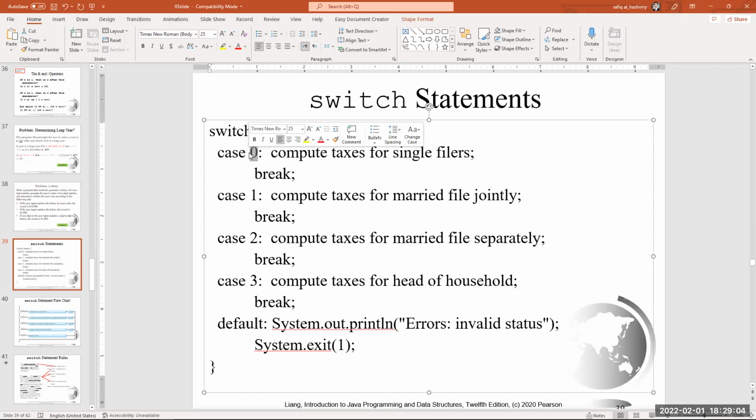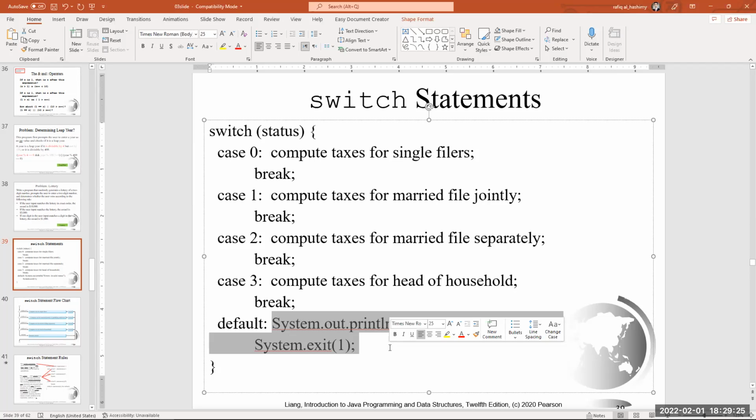Here's a number. We can set a number or character. If it is 1, then we'll do this statement. If it is 2, we'll do that. If it is 3, and so on. The else here is called default. Default means else. Otherwise, if it is not one of these cases, then it goes to the default statement.